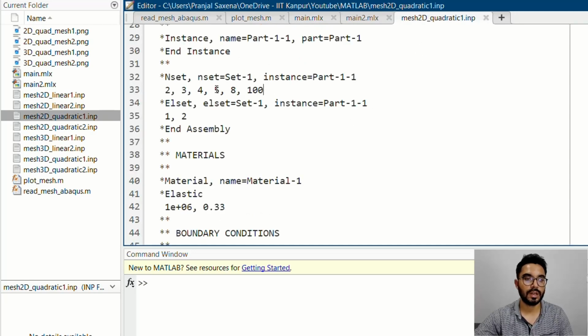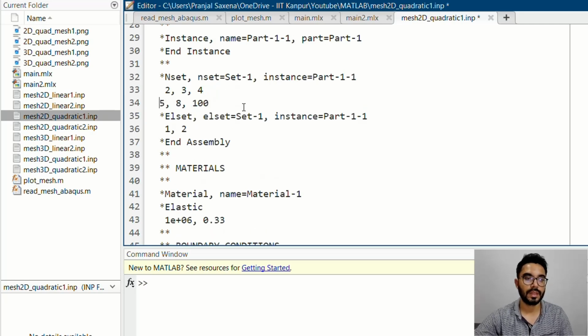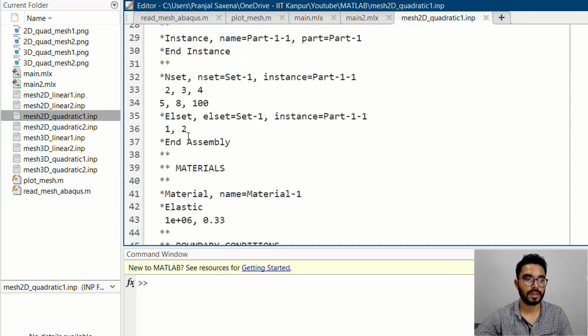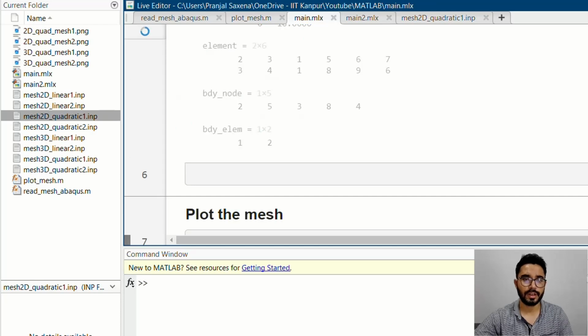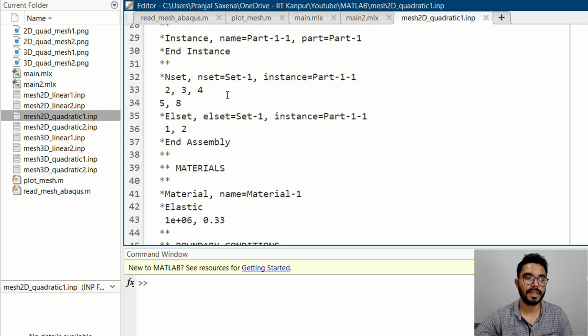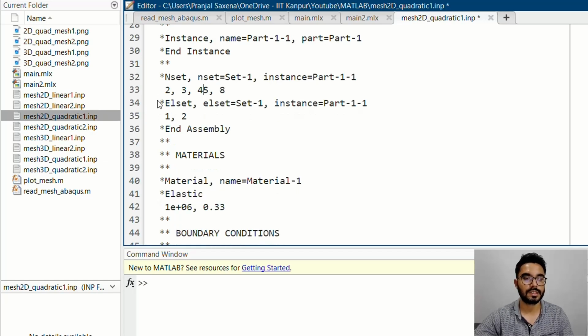Again, for one more example, I will make it an array of 2 by 3. Then again I will run. Again you are getting the same result, but if I remove this 100, so now it's not a complete array, and now if I run, you will be getting the boundary node as 0. This causes an issue. So always you have to maintain a complete array in the n set and the element set. So please be careful while using this mesh correction type 2.